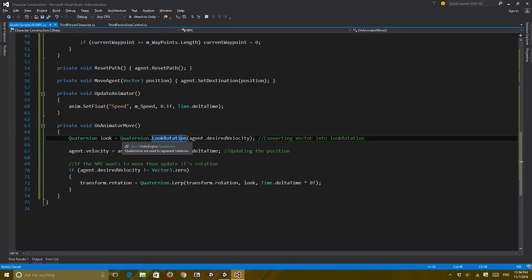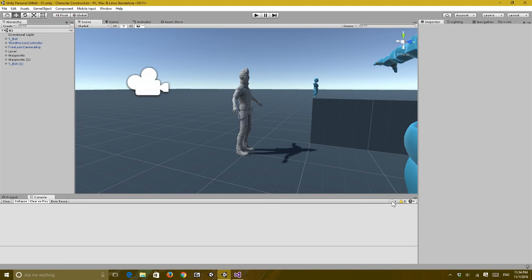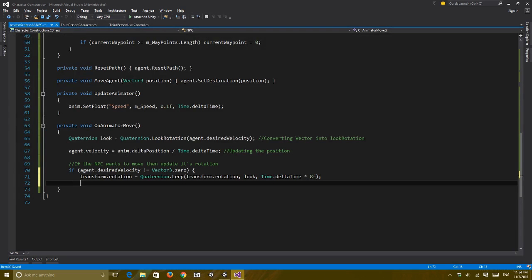So I think I'm going to have to fix this ability. You might have noticed that we're getting this issue. It says look rotation viewing vector is zero, and it's right at this part. I kind of moved it from there.